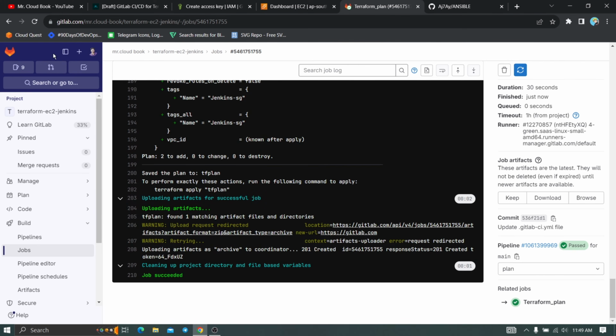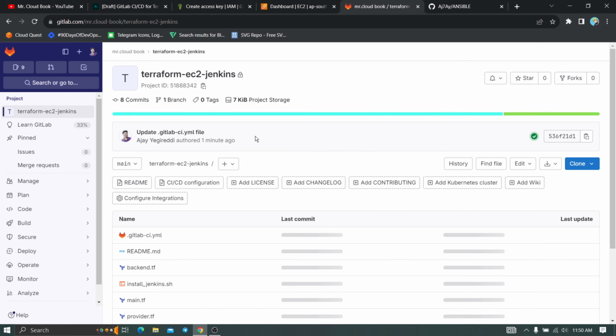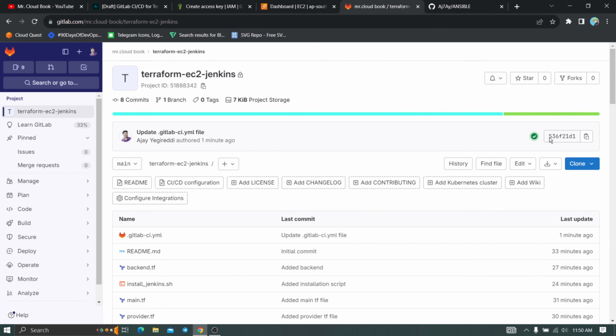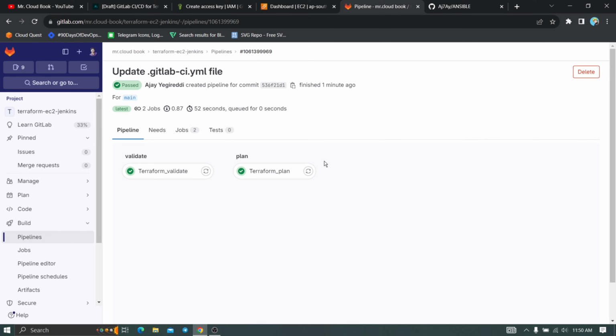So this is done. Now come back to the Terraform EC2. Two stages are completed as of now. And if you click on the right mark also, you can see how it's going and everything. We can directly go to the pipeline stages and we can see the jobs. You can see both the stages are working fine. We need to add the apply stage, and we are going to add the destroy stage also.